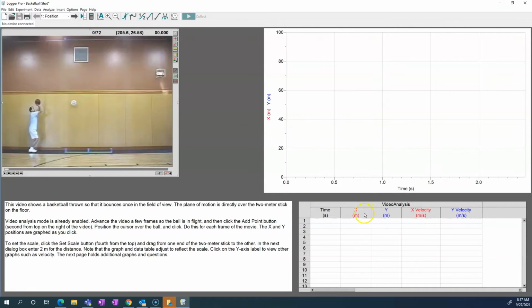Notice things have changed. So your X and your Y in meters, your X velocity in meters per second, and your Y velocity in meters per second.